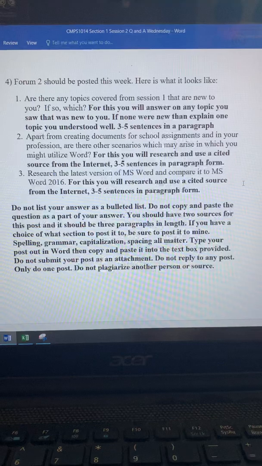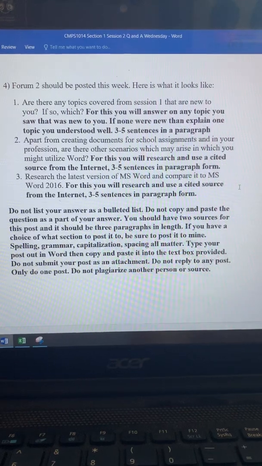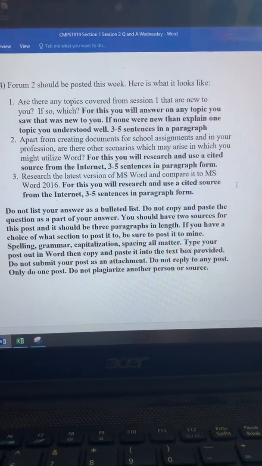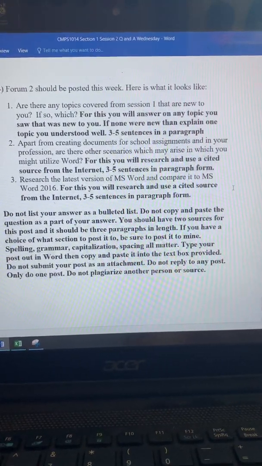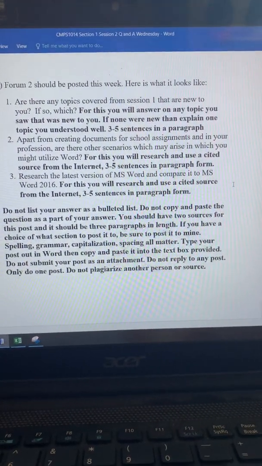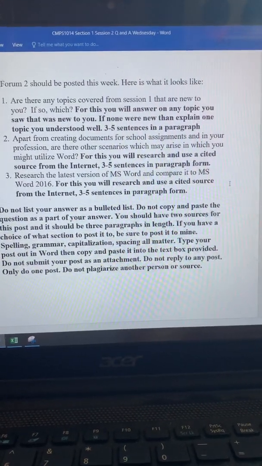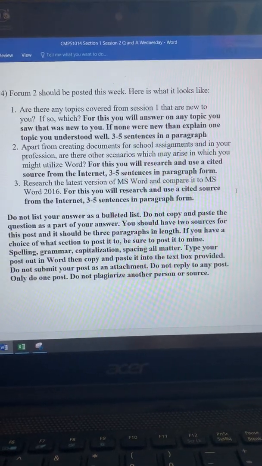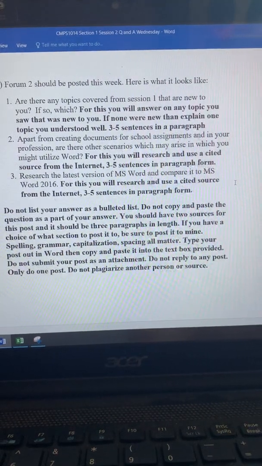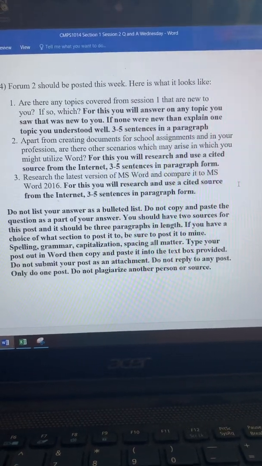Next question. Apart from creating documents for school assignments and in your profession, are there other scenarios which may arise in which you might utilize Word? For this, you will research and use a cited source from the internet, 3 to 5 sentences in paragraph form. So you're going to have to find out the profession that you are going to choose for your future. If you're not sure of what you want to be when you grow up, then make something up. Pick a profession and then look at what you could use Word for, how you might be able to utilize it in that field. Provide me the link for your references.